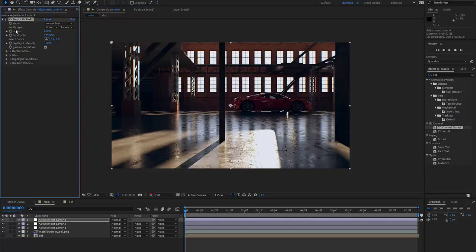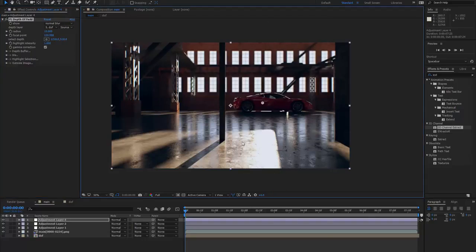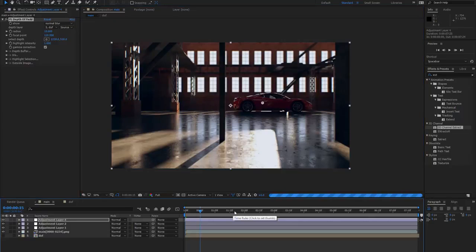Anyway, in FL depth of field, I'm going to select my depth layer to point to that comp. And let's set the radius to something like 10, which I think is going to be too high, but I just want to illustrate the effect. And you can see now we have some depth of field. Now, the great thing about this plugin is you can actually point to the exact spot you want to focus onto. So if I do that, now you see we are focused onto the car.